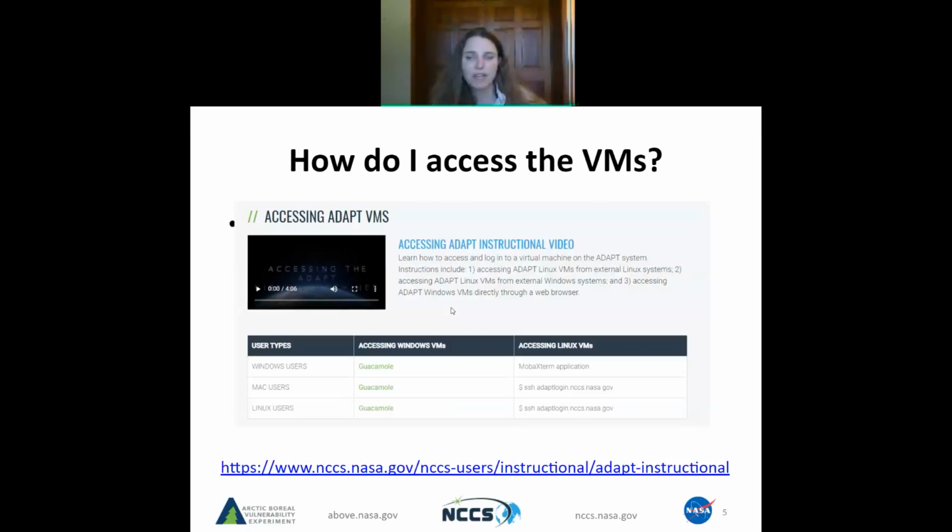There's a lot of information about how to log on to these systems, and I've listed it here. If you're using the Windows VMs, you're going to use this web interface called Guacamole, and you have to type in some passwords. If you get stuck, you can always talk with support at nccs.nasa.gov, because I know that can get a little frustrating sometimes if you're getting stuck. There is a video on the NCCS site which explains a little bit about how to get online. So if you have trouble, watch the video, or you can contact me or contact NCCS support.